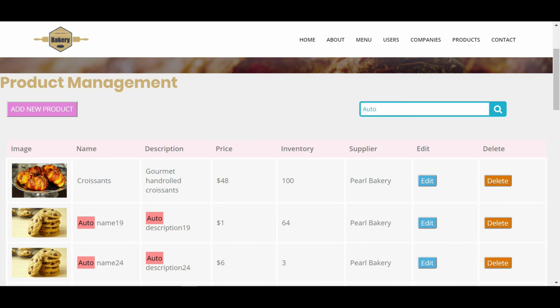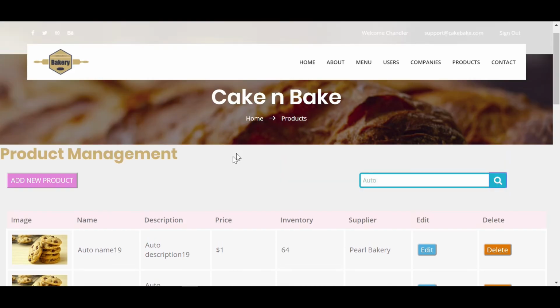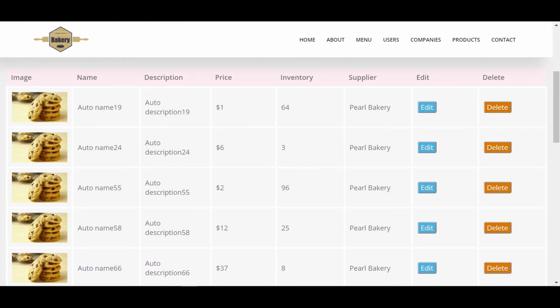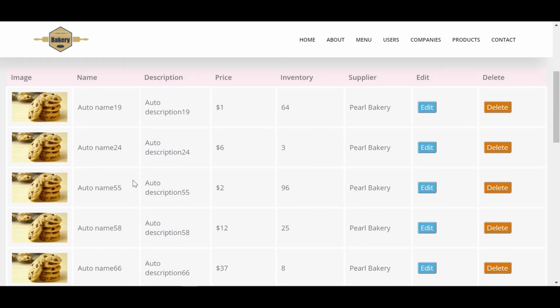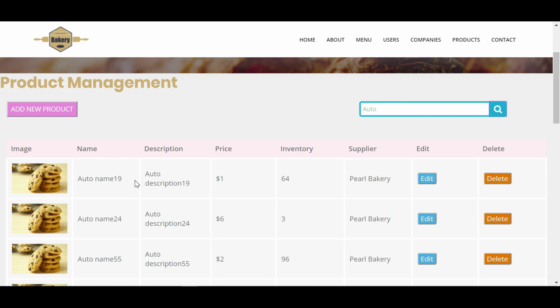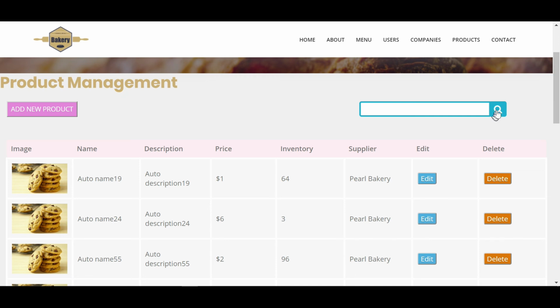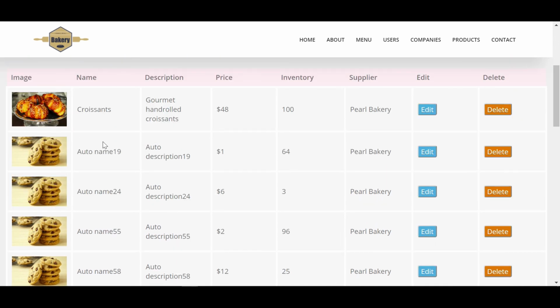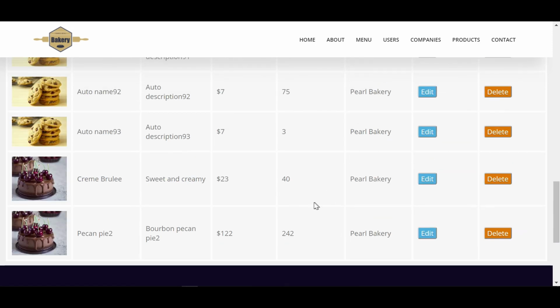And for the search function, name, description, and supplier names will be applied. Now I click search, and it will generate the list of items with the keyword in it only, which is pretty neat. So now if I want to go back, I will just clear this search keyword, and then it just popped up back to the table before with the items we added.